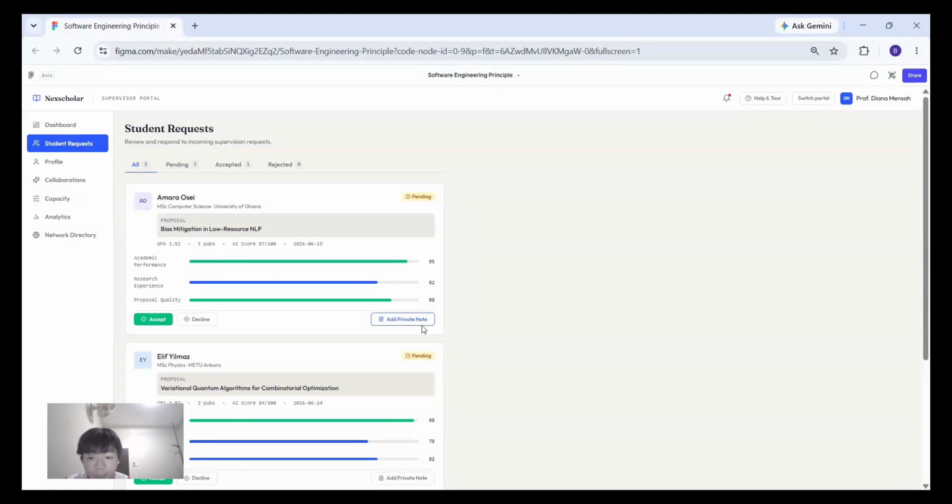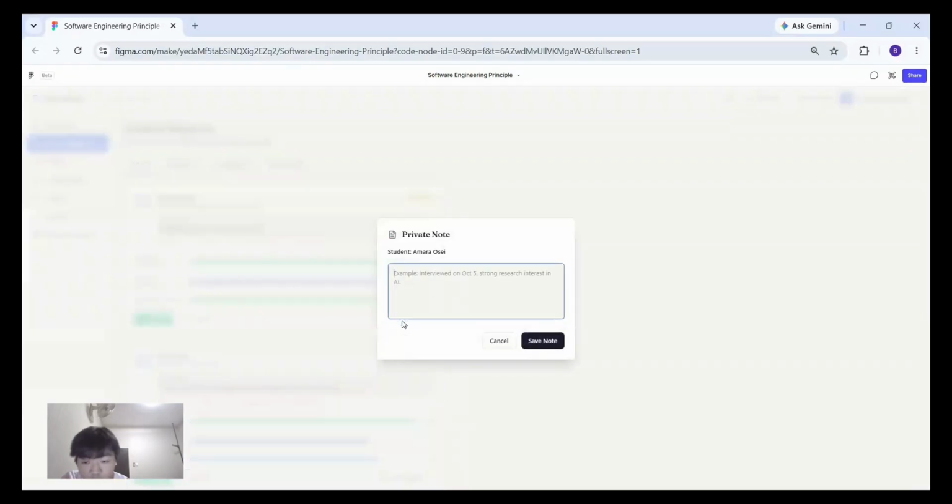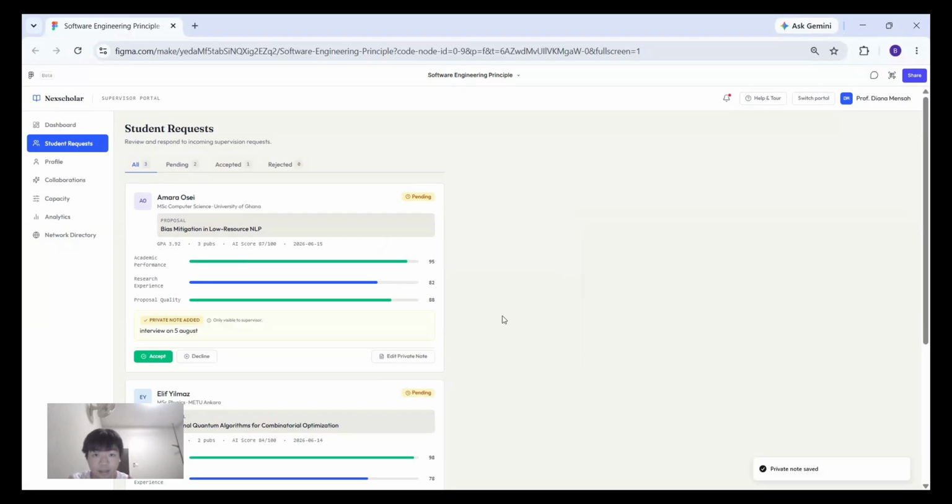So if let's say professor wants to check her talks after a quick meeting, she can just click the add private note to log a secure text entry for further reference. So we can just, let's say, we type interview on 5th August, and we can just save note. Yeah, that's all.